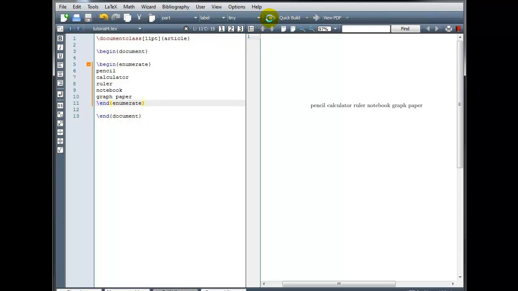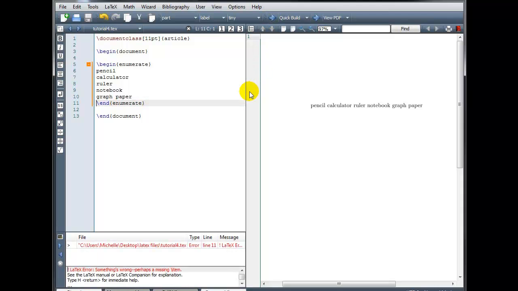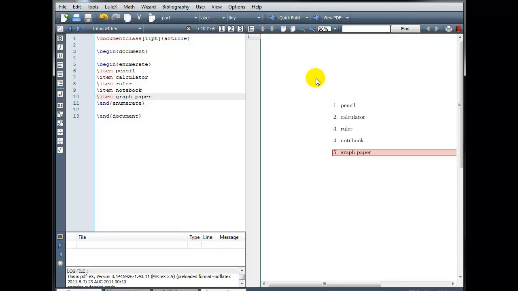And let's compile. And we see that we actually get a compiling error. So we have to do a little bit more than just say, where does the list begin, where does it end? We have to actually indicate each separate item in the list. So in front of each new item, you type backslash item. And we'll compile. And now I have my numbered list, or my enumerated list, of 5 items.